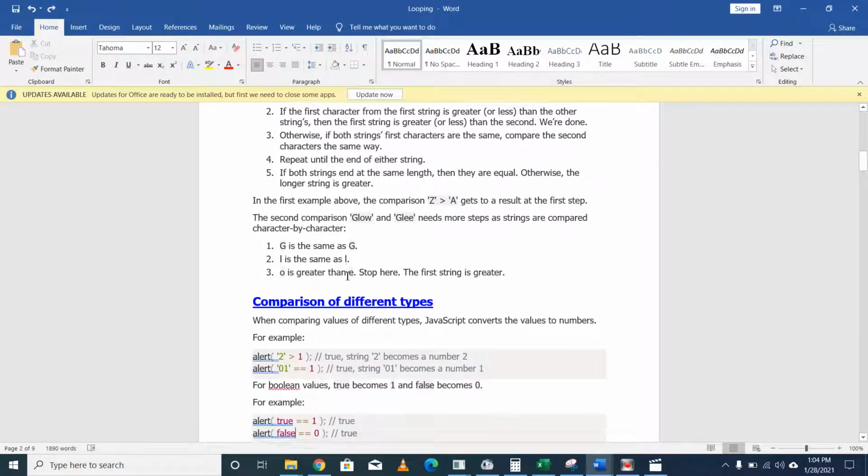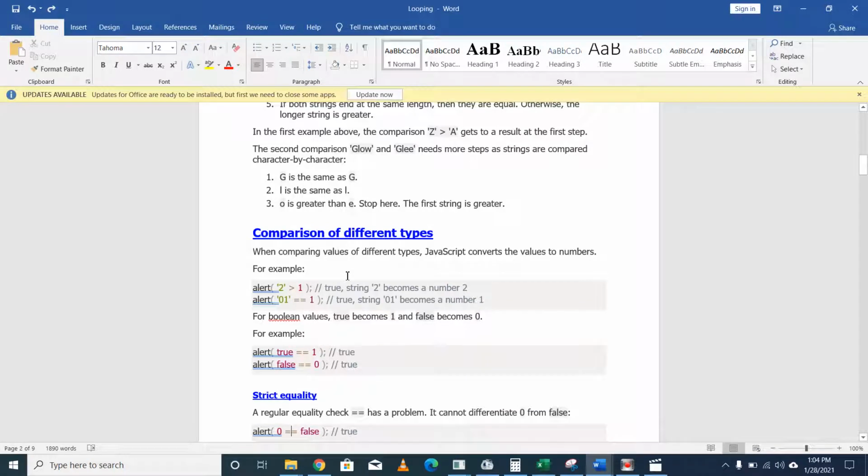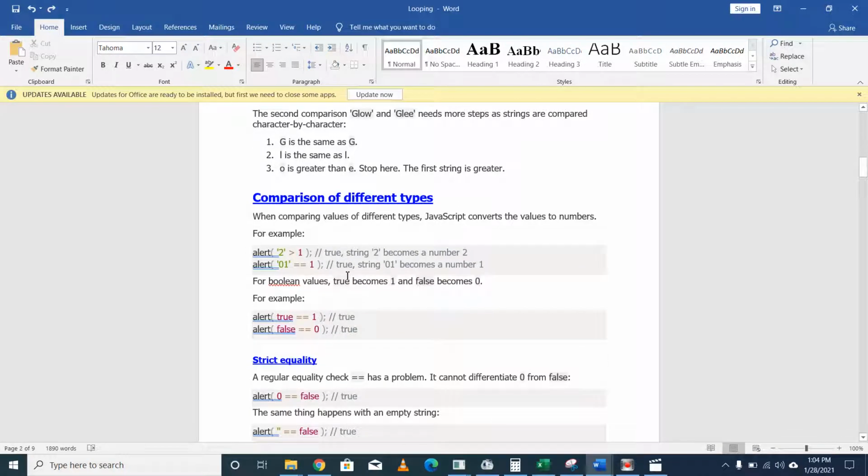Now, comparisons of different data types, mainly in JavaScript. When comparing values of different types, JavaScript converts the values to numbers. Just take note of that. When you compare values of different data types, JavaScript will just convert those values to numbers.